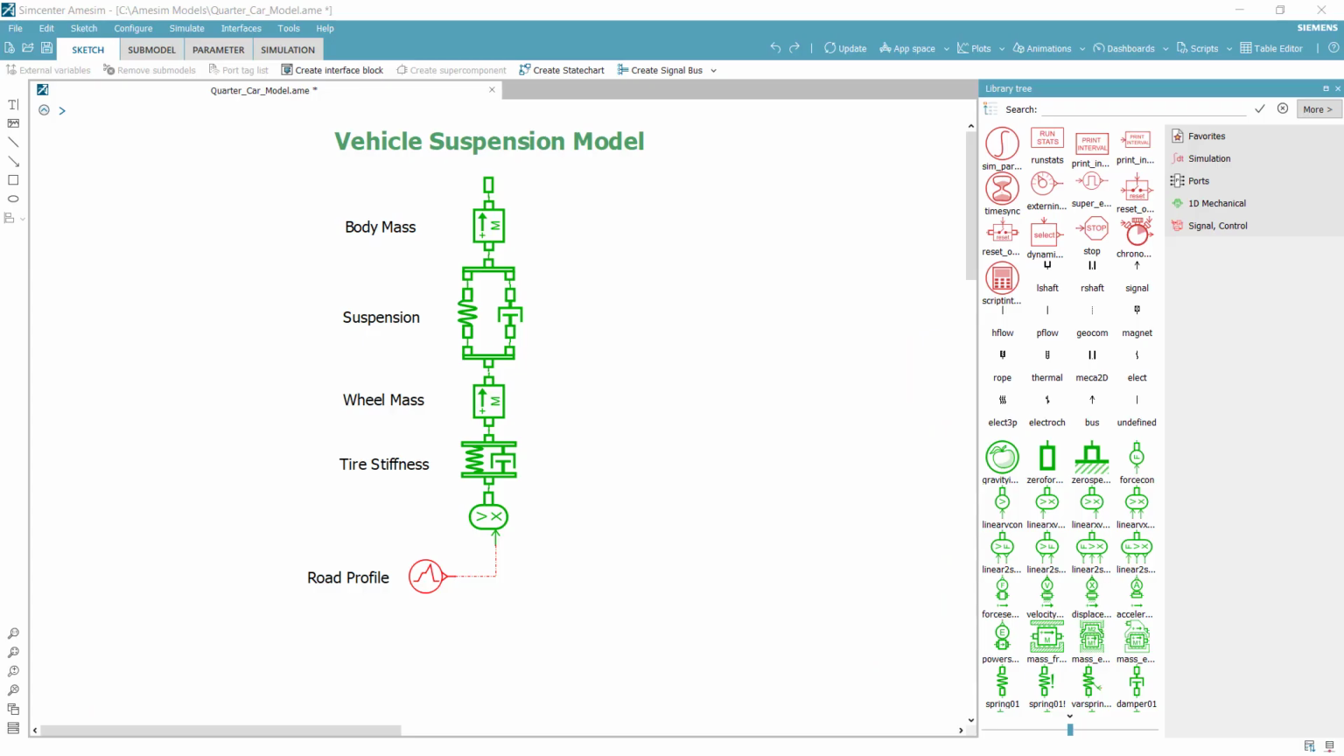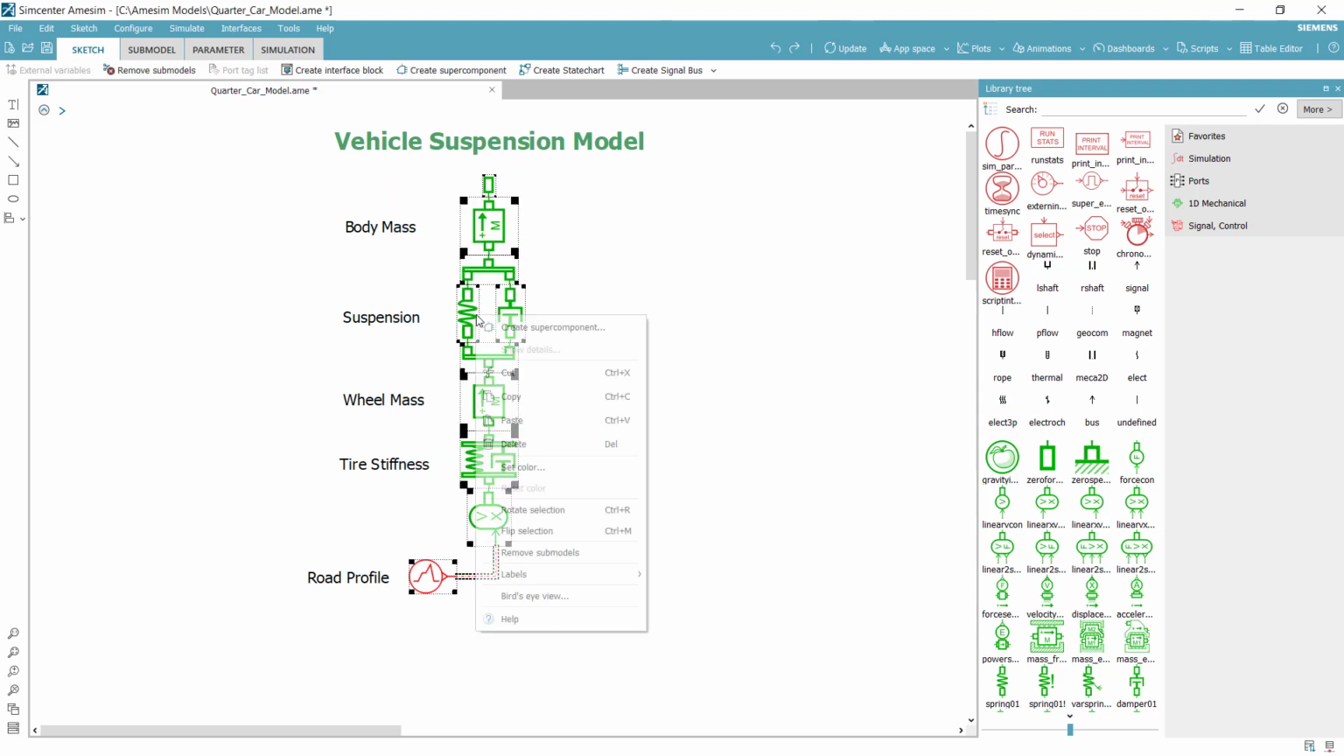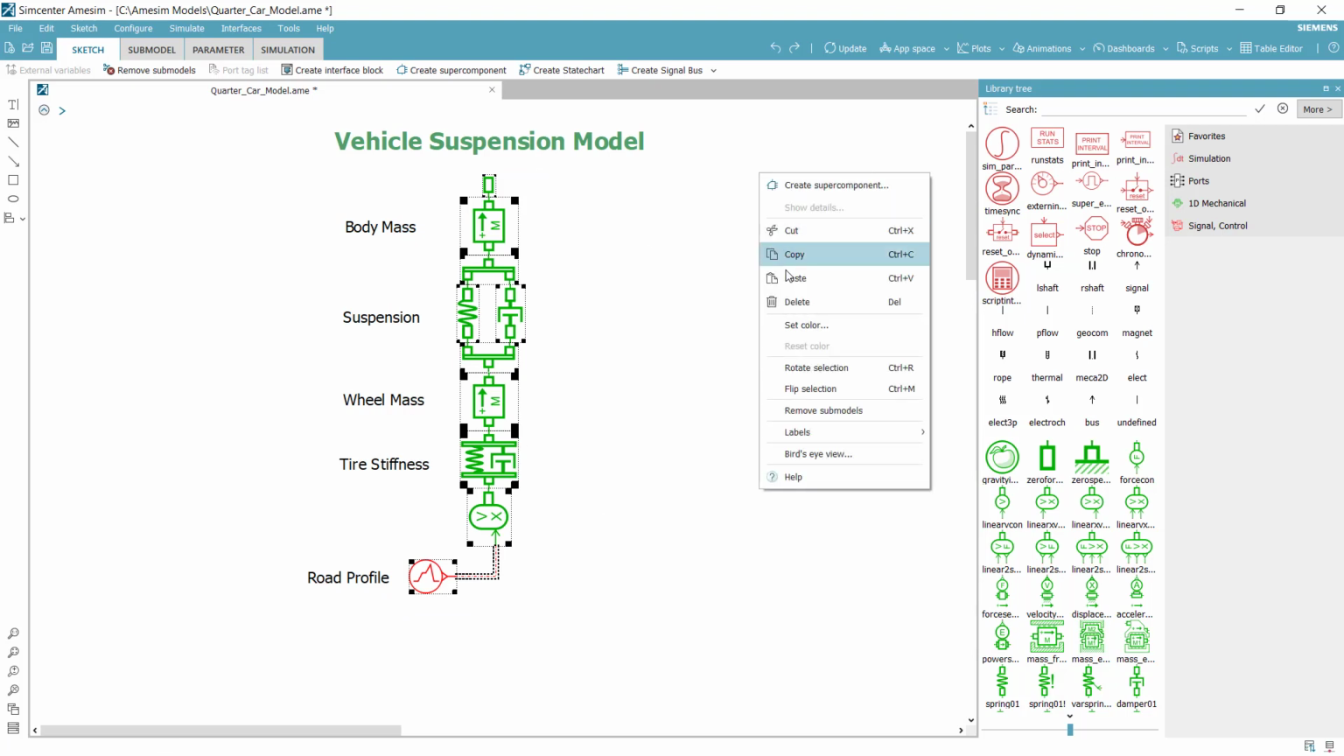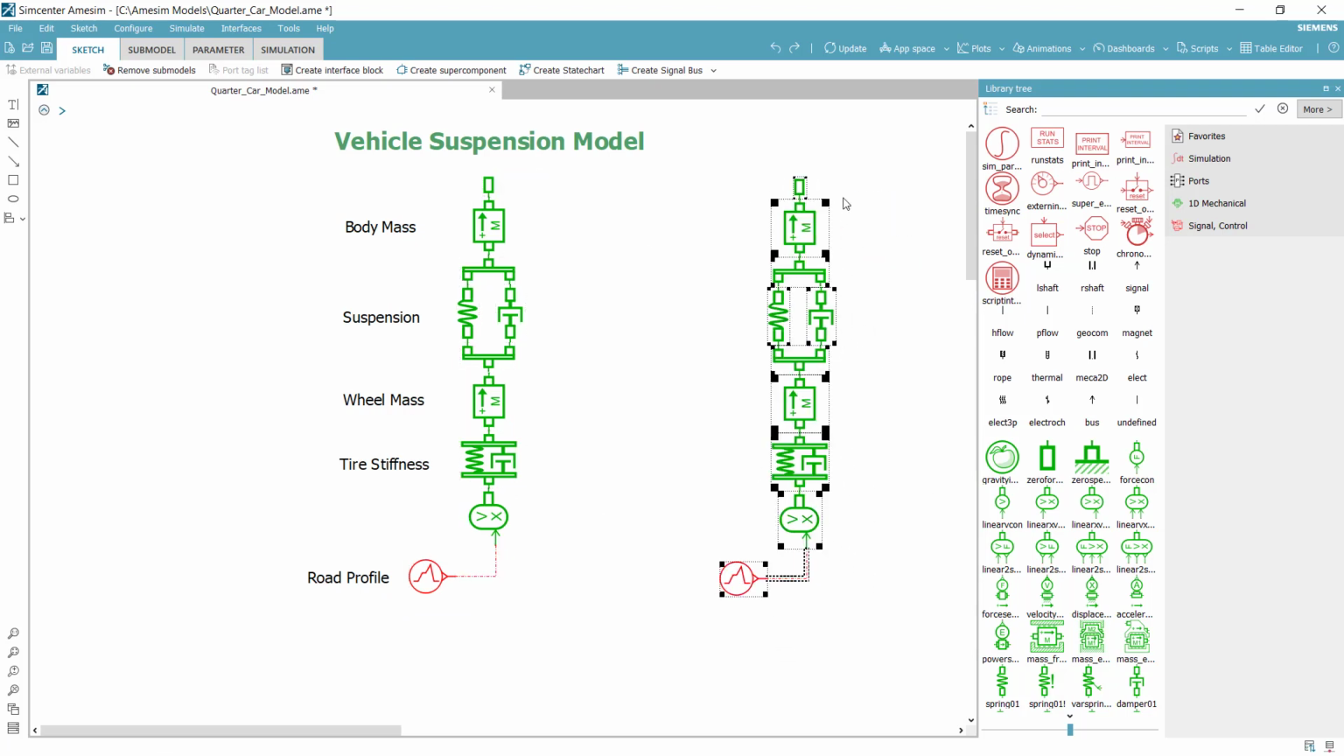This can be demonstrated with the quarter car suspension model. For comparison purposes, the system will be duplicated with a simple copy and paste. To reduce the number of components shown in the duplicated system, we can use the mouse to select the components that we wish to include. The duplicated tire, wheel, and suspension components have been selected for this example.